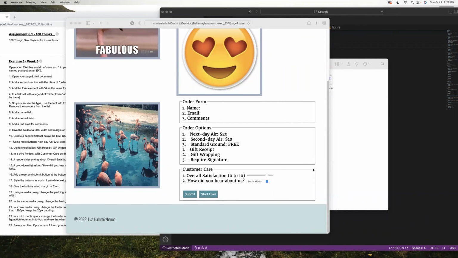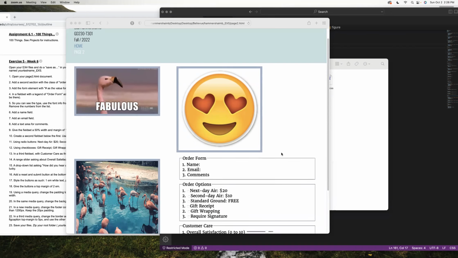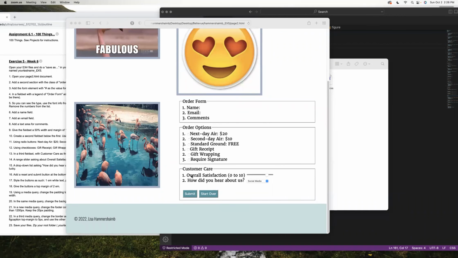Welcome back. So I thought I would actually just start with an example of what my page 2 is starting to look like, so you can compare to yours too. You can see we have the order form, the order options, and the customer care.